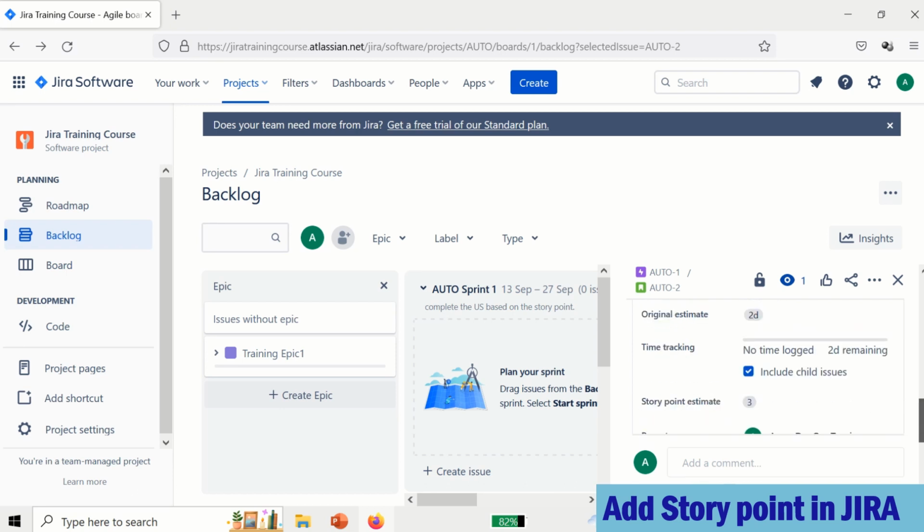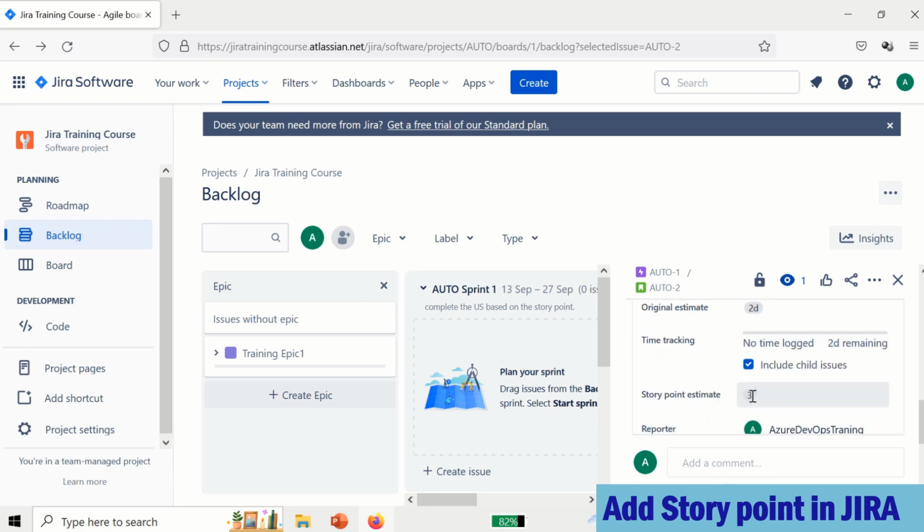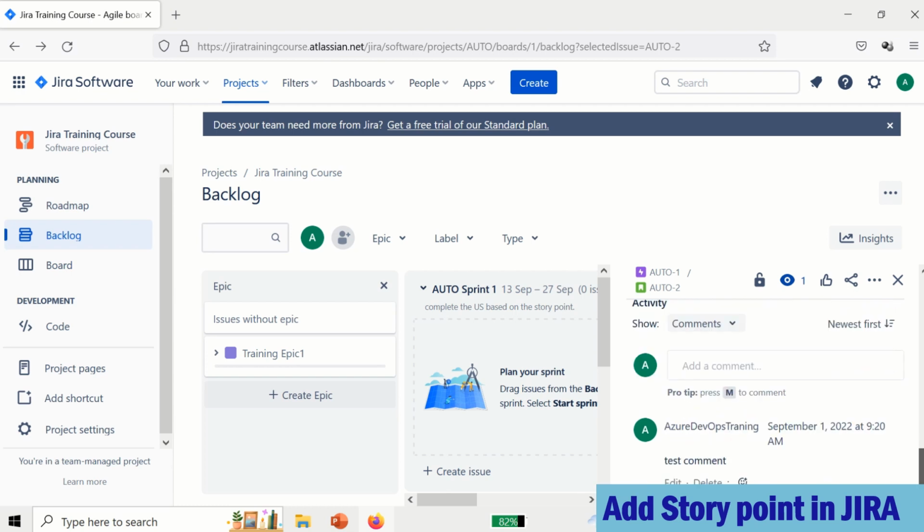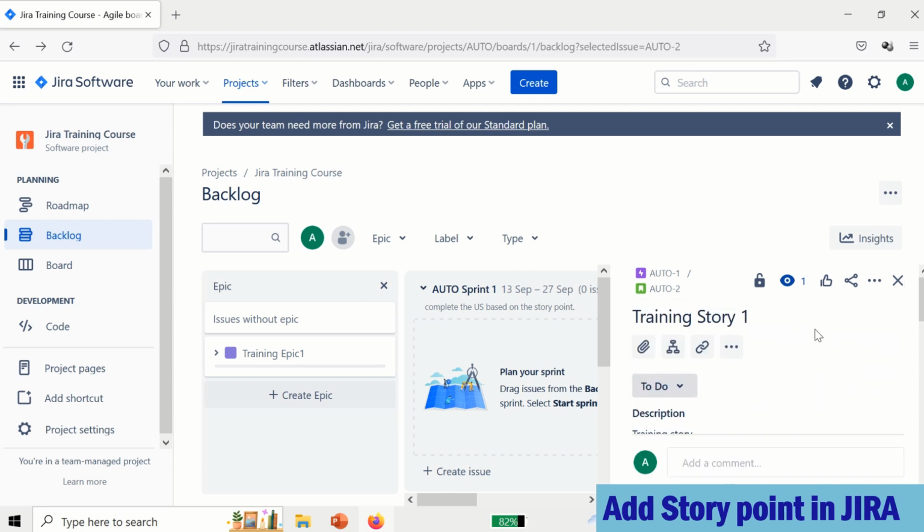So if you want to change the story point, just click on it and change the story point based on your requirement. And after this you just need to save this. So it's automatically saving and you can have the options test, in progress, review, done. You can see the workflow also. So now this story is added to the sprint.